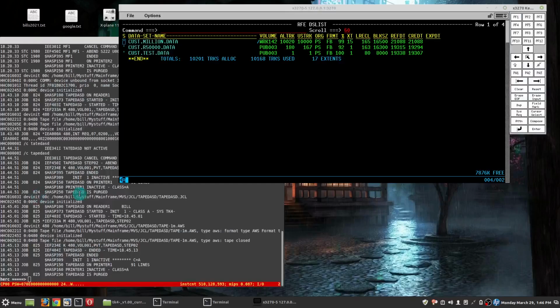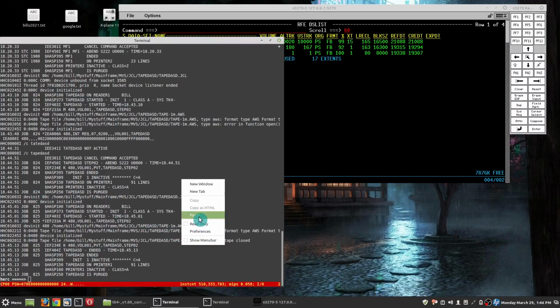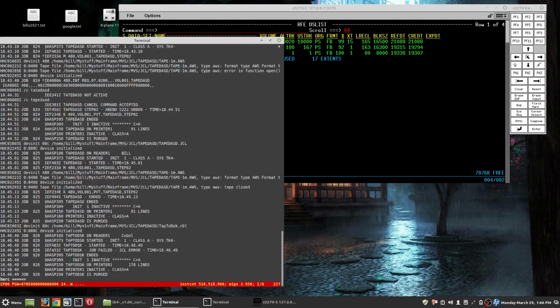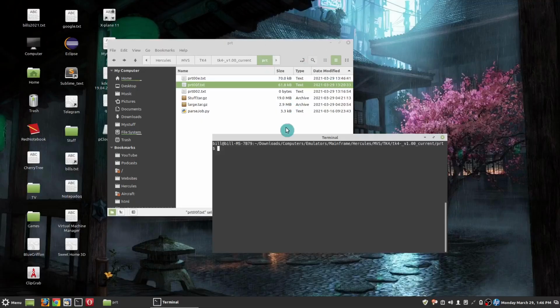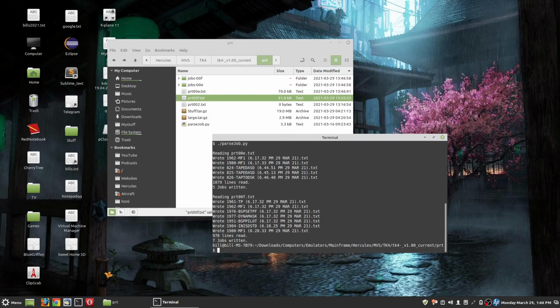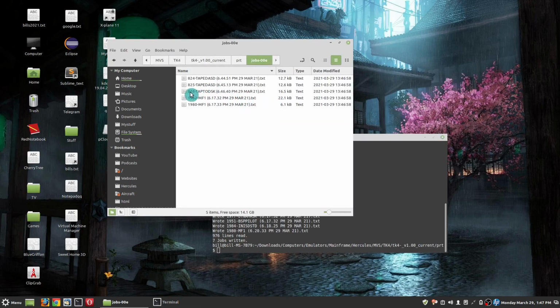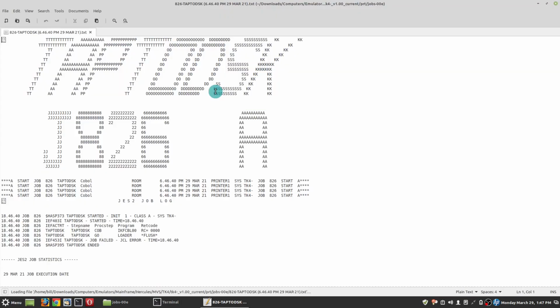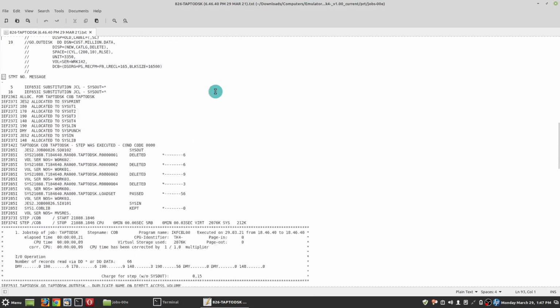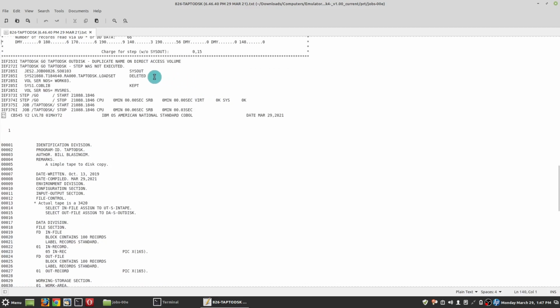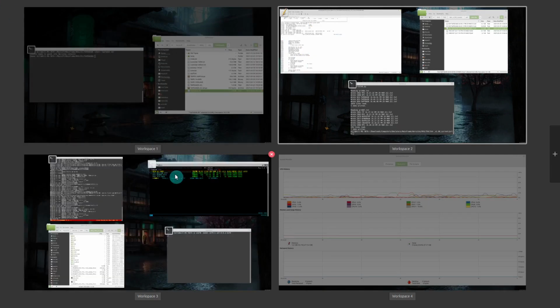I'll come over here, paste that in. Okay, I got a JCL error. It's job 826, JCL error right there, job failed, 826. I'm going to come over here and look in my print queue. So there's 826 right there. And basically what it's saying is there's a duplicate name that exists because I didn't delete it.